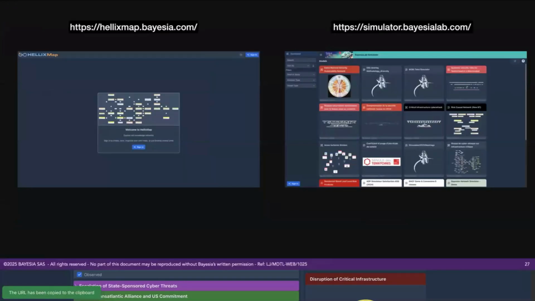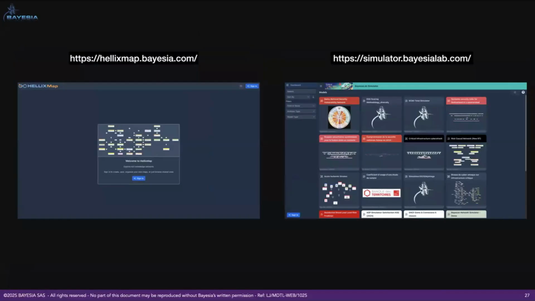So to conclude, I will invite you to sign up to HelixMap, because this is really public. You can go there and create an account if you did not do it already. Then this will allow you to have access to all the public models, but you can also use it, if you have BasilLab, to publish your network. And if you don't have BasilLab, you can also use HelixMap. There is an Elixir within HelixMap that allows you to create these risk-centric causal networks, this knowledge graph.